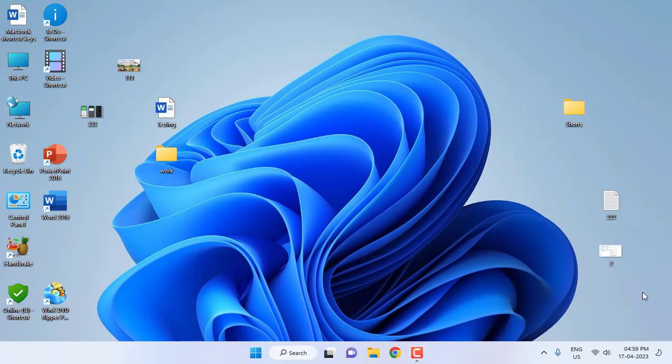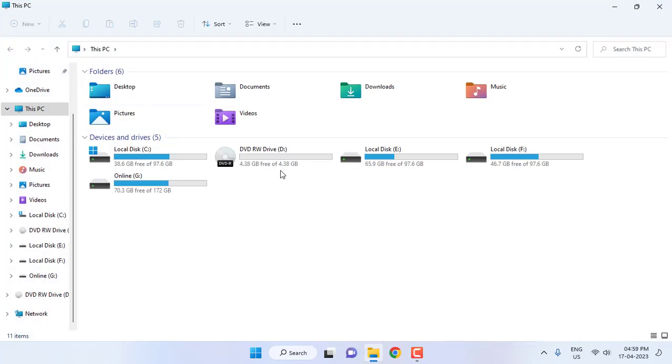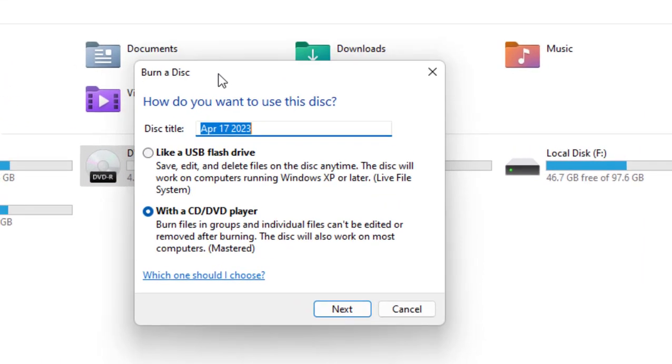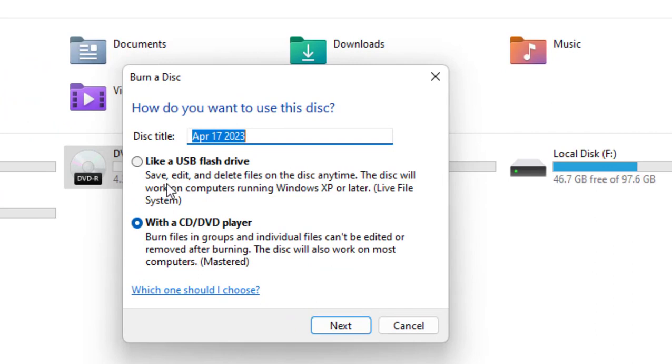When you insert the DVD, it will auto detect and we will get a dialog box asking how to use it. If you don't get any dialog box, then open the DVD drive like this. Double click on the DVD drive, and you will get two options: like a USB flash drive, or with a CD or DVD player. So select like a USB flash drive.